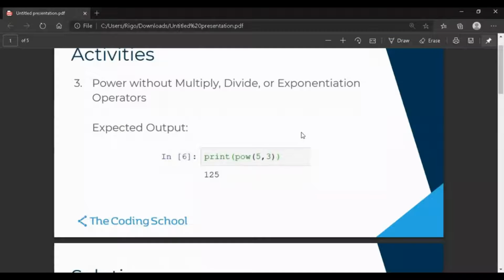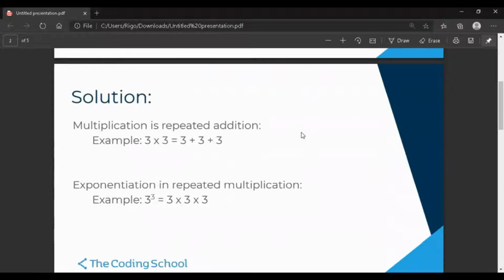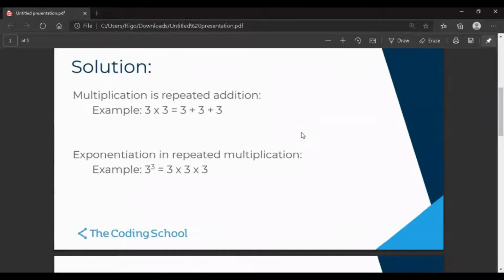Well, before we know about that, we need to learn two main things. First is that multiplication is just repeated addition. An example of that is 3 times 3 is equal to 3 plus 3 plus 3. Another thing to note is that exponentiation is just repeated multiplication. Another example here is 3 raised to 3 is just 3 times 3 times 3.